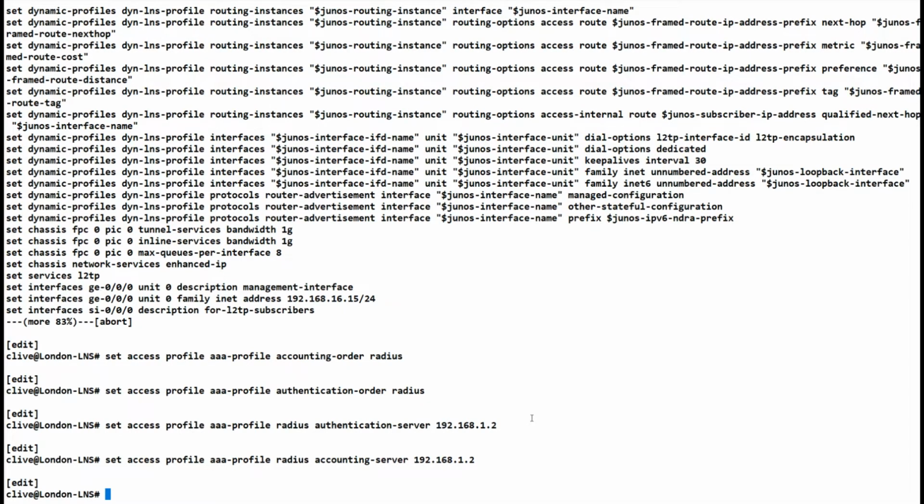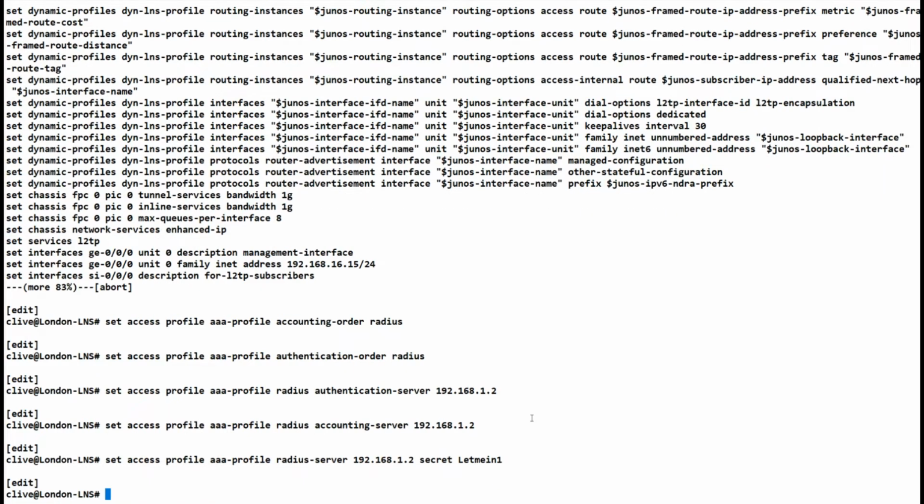Now we go to the radius server secret, as per a previous lesson with centralized administration. We need to put in here a secret. So we go back to here and we do a radius server, give it the address again, 192.168.1.2, secret, and again we'll just call it let me in 1. Okay, so that's that one.